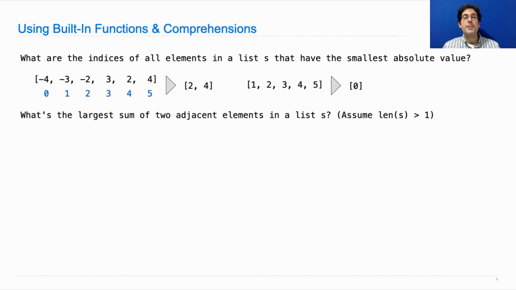What's the largest sum of two adjacent elements in a list, assuming that the length of the list is greater than 1? So here's a list. If I sum these two elements, I get -5. That's not very big. Sum these two, I get 1. Well, if I sum these two, I get 6. So the answer here is 6, the largest sum of two adjacent elements.